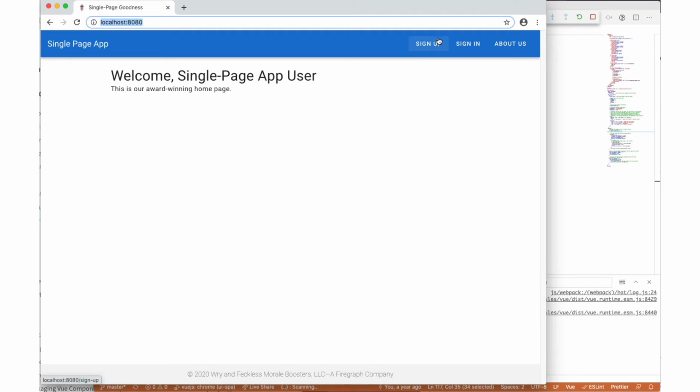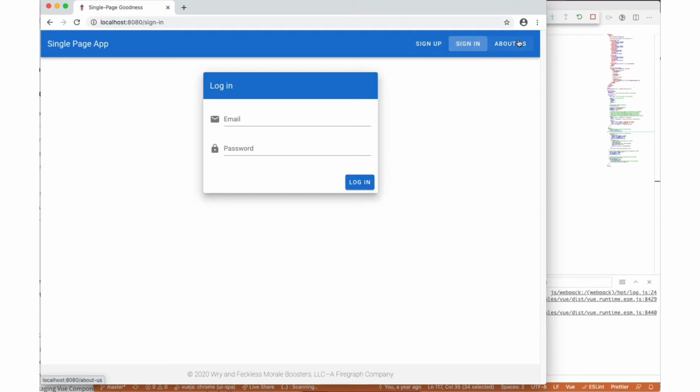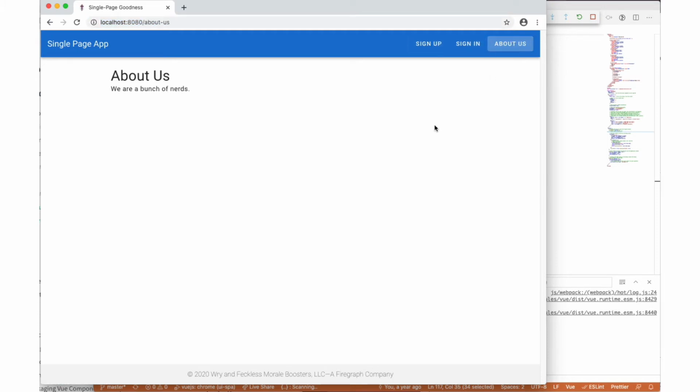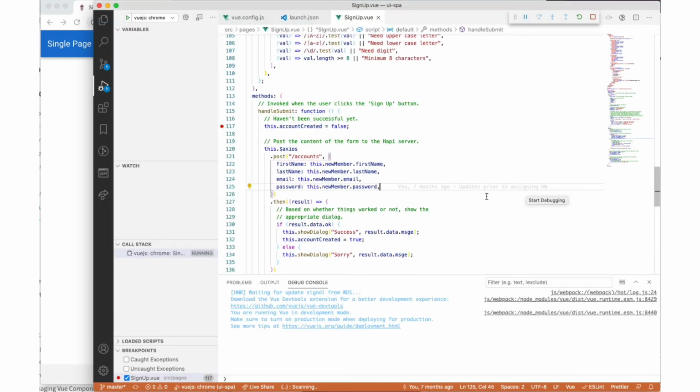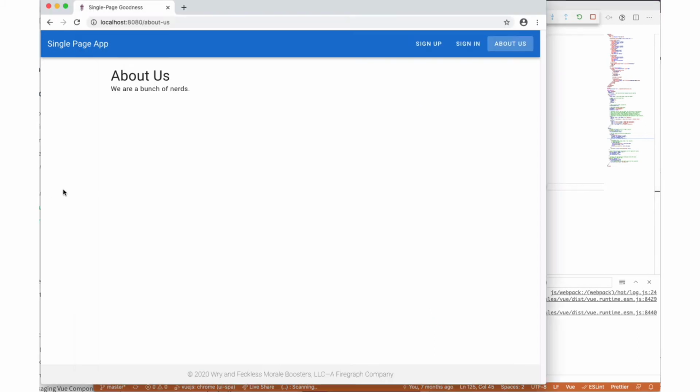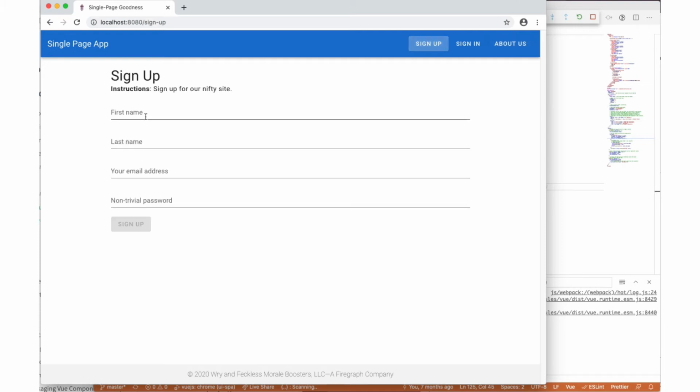Now I can go through here and do various things like click the sign in page, click the about us page, and nothing unusual is happening. However, because I set a breakpoint over here in my code, when I try to run this function as a result of clicking through the sign up page, we'll see that the debugger takes over. So I'm going to open up the sign up page, and I'm going to add myself.